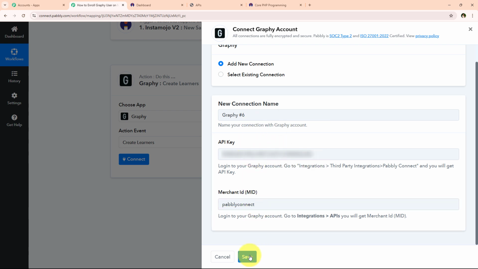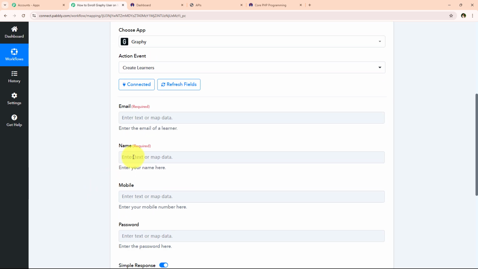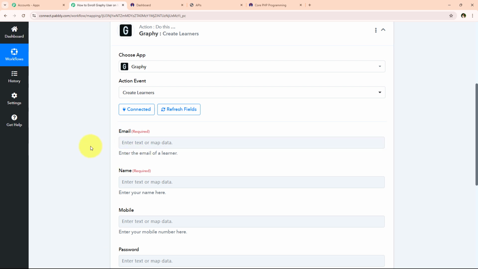So now after pasting both of these details, we just have to click on this save. And as soon as we click on this save, yes, you can see that with this we have successfully connected our Graphy account with our Pabbly Connect's workflow. And now it is asking for the email, name, mobile, and password. Alright, so we are just going to enter the details of our customer right over here so that we can enroll them into our course.